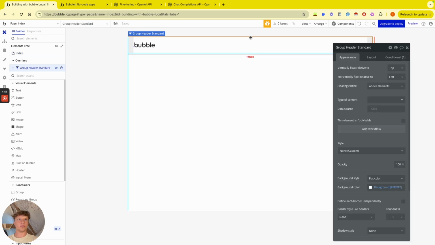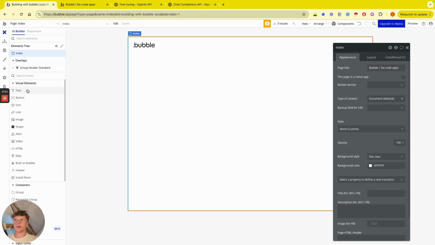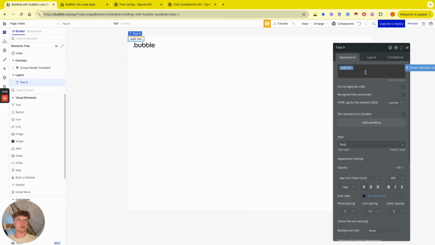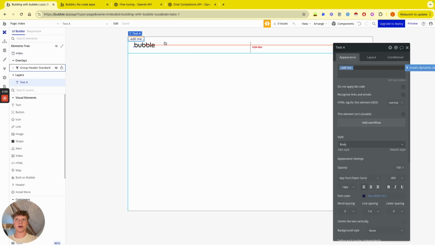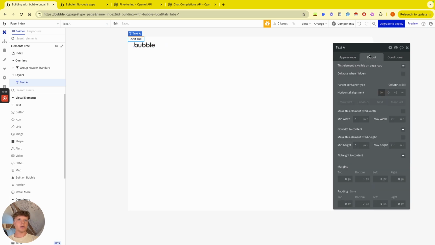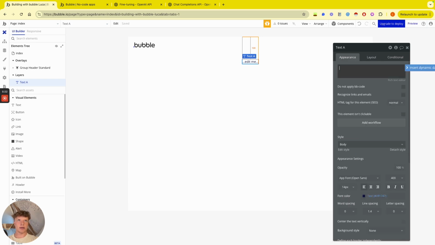I've just got a little Bubble branded header at the top here. The first thing we want to do is just add a nice title. As you can see, our header is kind of obscuring it here. So I'm going to go onto layout and add 100 pixels on the top and then center it in the middle of our page. I'm going to go to appearance and then name it help page.